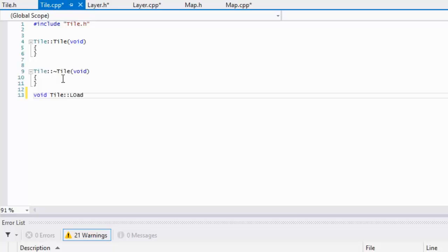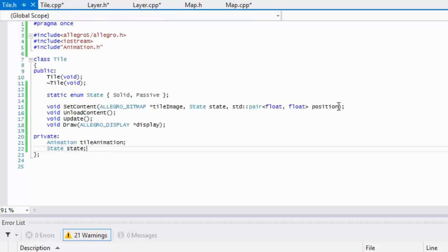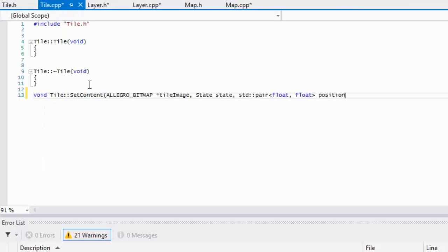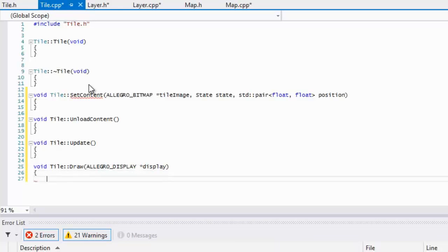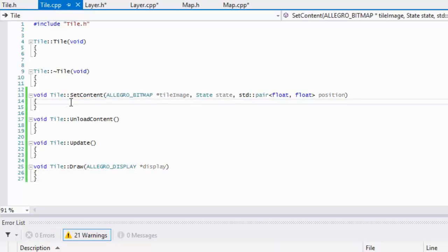So we'll do set content, sorry, not load content. Let me just copy these parameters to speed up production. We have our unload content, we have our update, and we have our draw. Okay, so everything is fine.